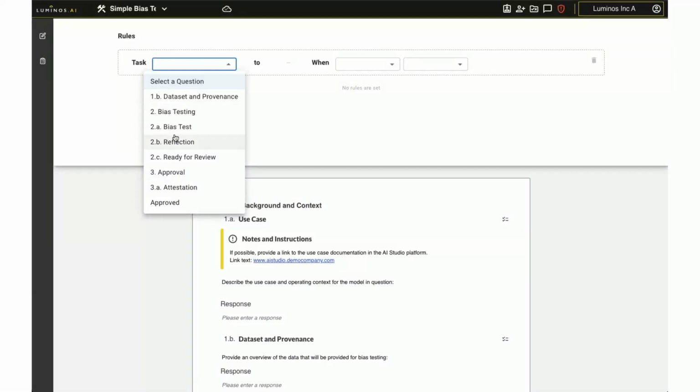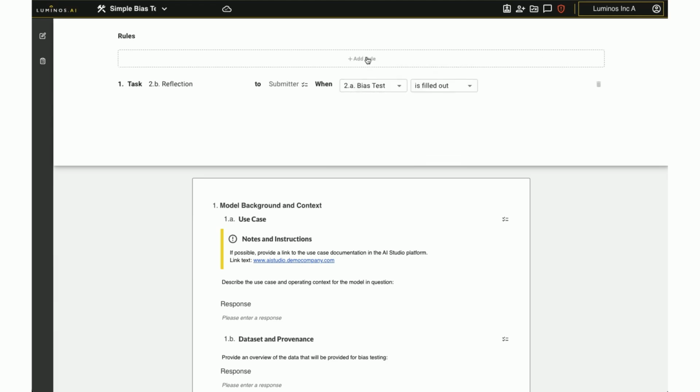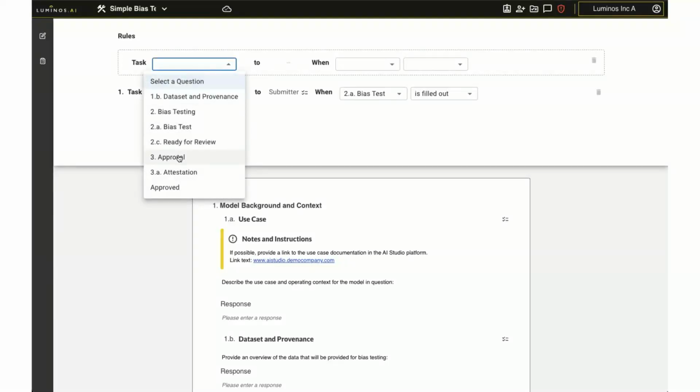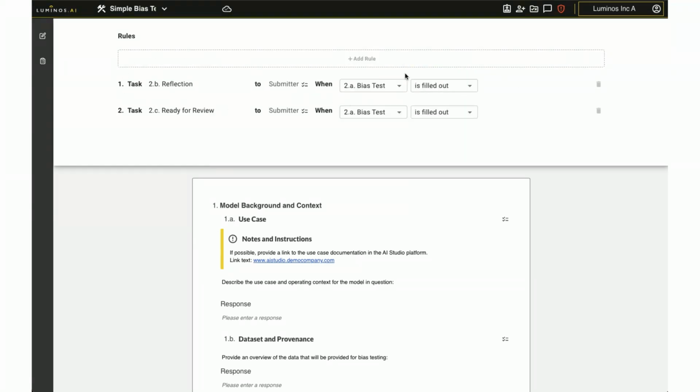So in this case, we're going to say once the bias tester, so we want to activate the reflection element, which is a question. We're going to assign that to a submitter after the bias tester is run, meaning when the bias test element is filled out. We're going to save that rule, and we're going to add a similar one so that question 2C, the ready for review mark, is also triggered by the bias test. We'll save that one. So now we have two elements that will appear when the bias tester is filled out.